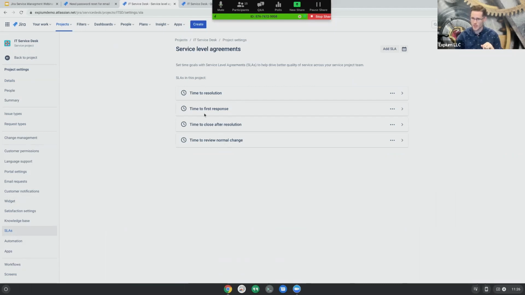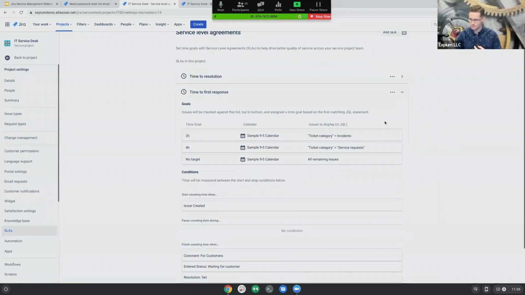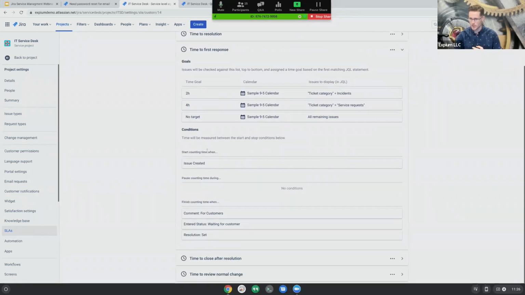The first one we'll talk about is time to first response. That's the first one that happens. A ticket comes into the portal, and the first thing is, okay, we have committed to responding to this ticket in a certain amount of time. So we'll pop this open. You've got your conditions, which are when does the timer start, when does the timer pause, and when does the timer stop? In this case, the timer starts when an issue gets created, and it stops when either a comment is submitted for the customer, it enters the status waiting for customer, or the ticket gets resolved, right? Those three things can stop this timer.